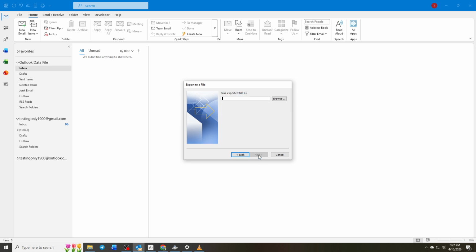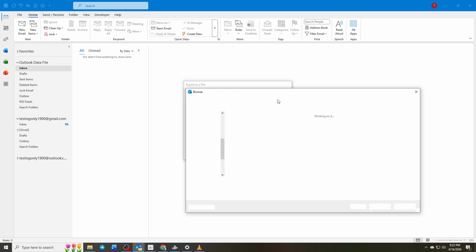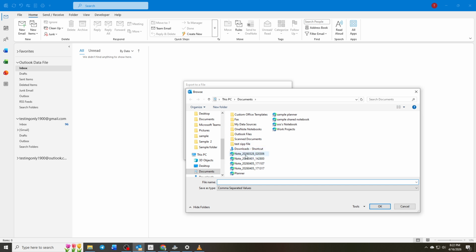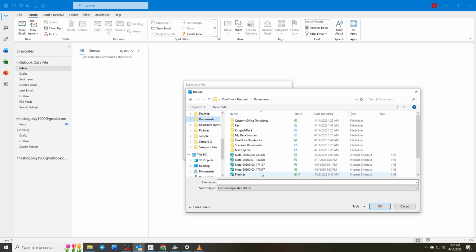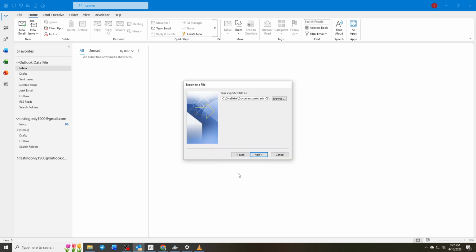Now you will be prompted to choose a location on your computer where the exported file will be saved. You can select an easy-to-access folder such as your desktop or documents folder. At this stage, you may also rename the file to something recognizable so you can easily identify it later. Once everything is ready, click Finish. Outlook will begin exporting your contacts into the selected CSV file. The time this takes will depend on how many contacts you have stored in your account.